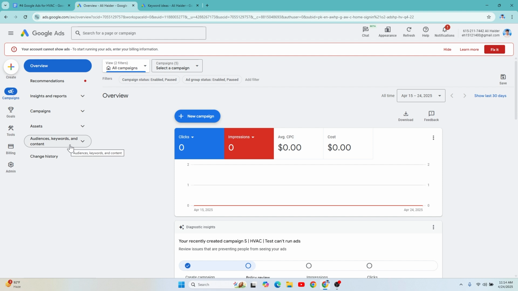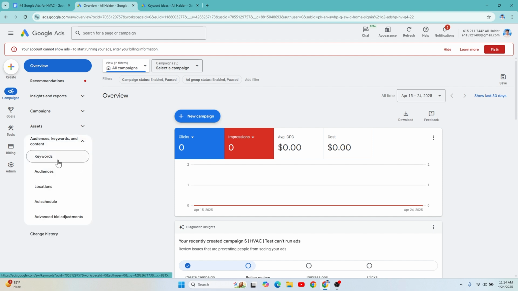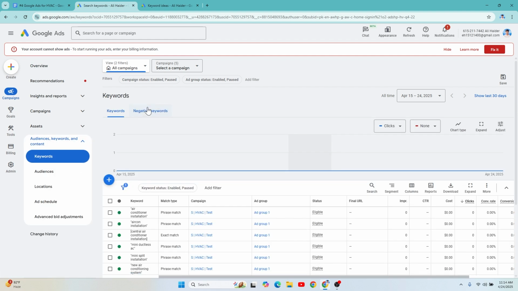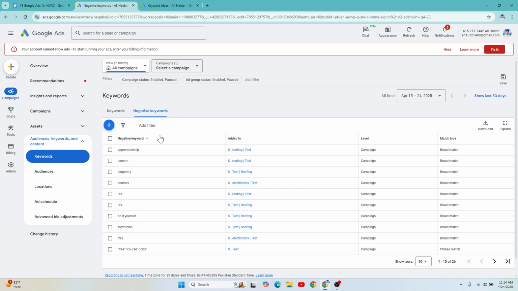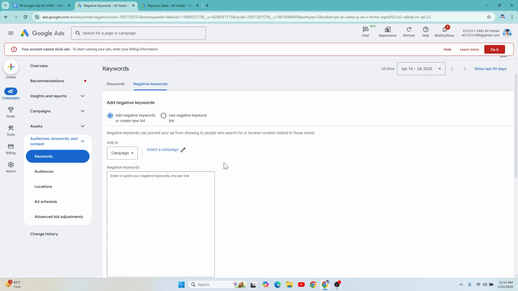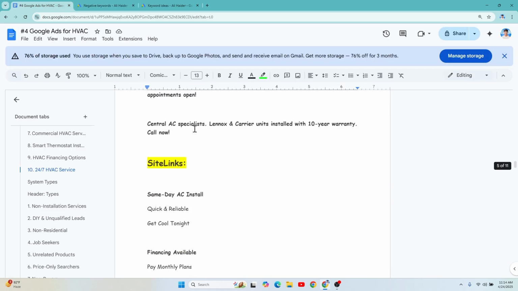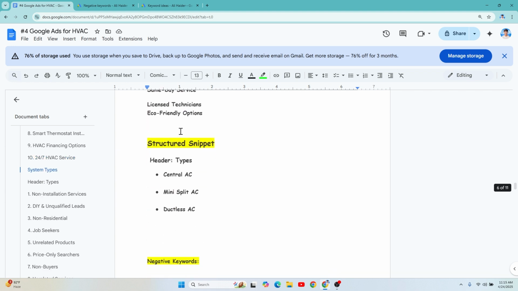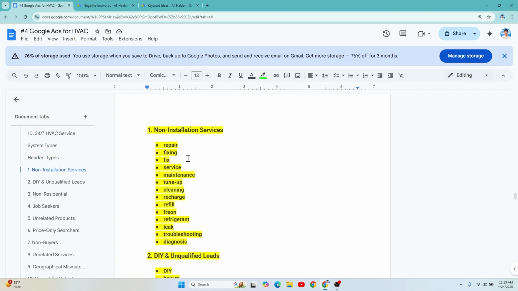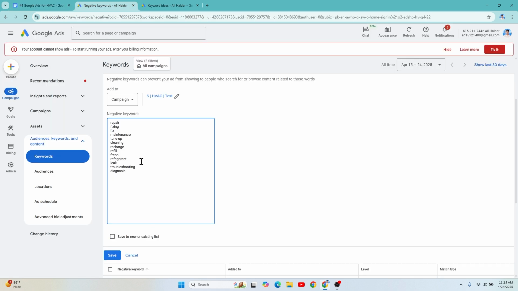Now you also have to add negative keywords to block irrelevant searches. Click on audiences, keywords and content, then click on keywords, then click on negative keywords. Then click on this plus button. You can add negative keywords at campaign and ad group level. Select the campaign. I already have a negative keyword list. You can find it on Keyword Planner and you can also use ChatGPT for this. I am adding a few negative keywords so my ad will not show for these types of searches.